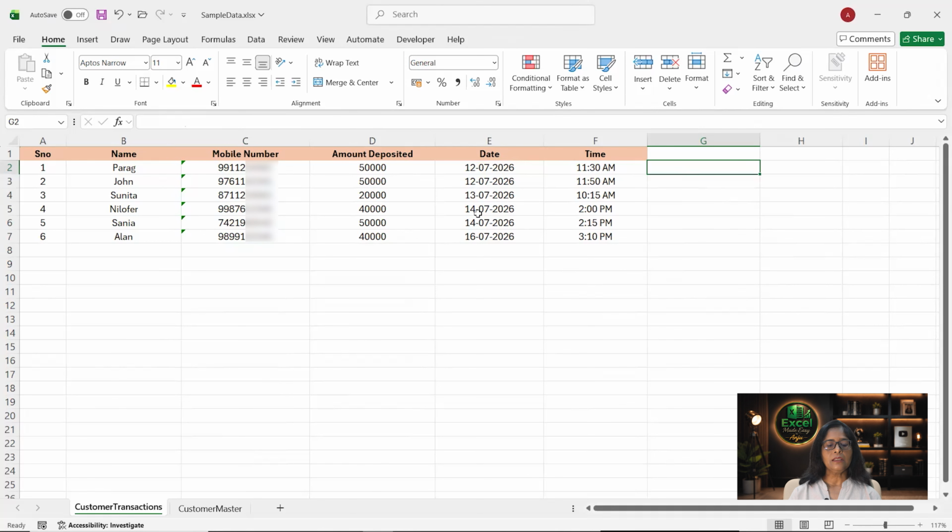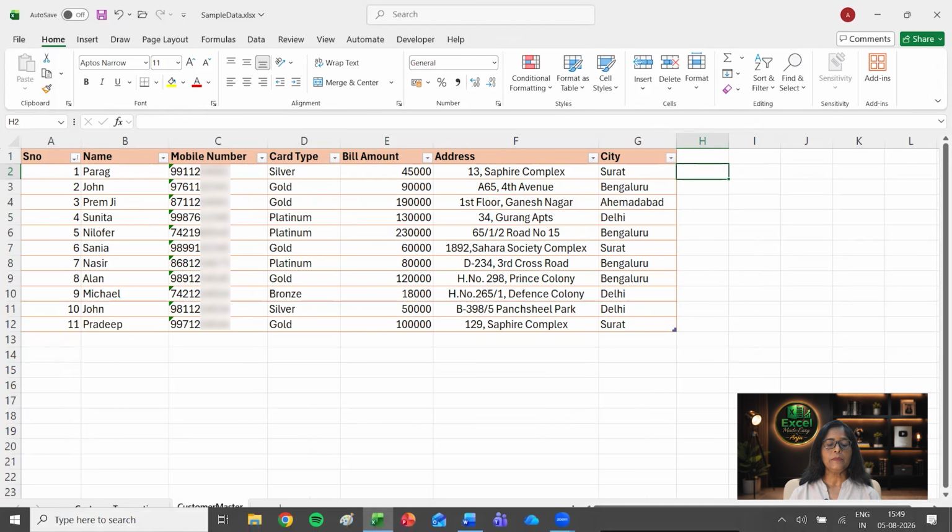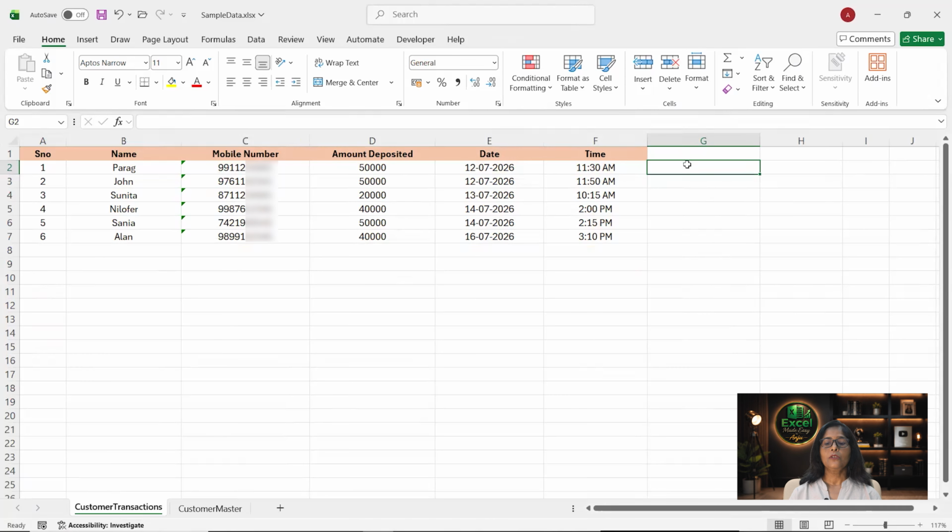I am choosing the transaction sheet where I will be writing VLOOKUP. And from the master sheet, what do I need? I need the address as well as the city of the customers. So that means 2-column data is required. When 2-column data is required, there is a way to write the VLOOKUP function. For the older version, I am discussing this method first. Here, since my result will require 2 cells, I am selecting 2 cells.